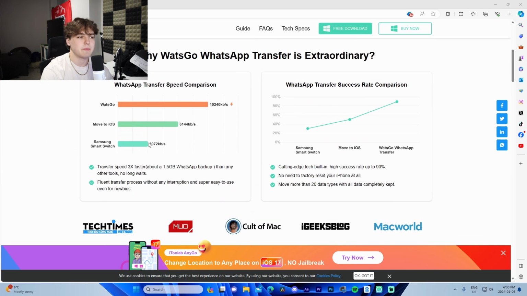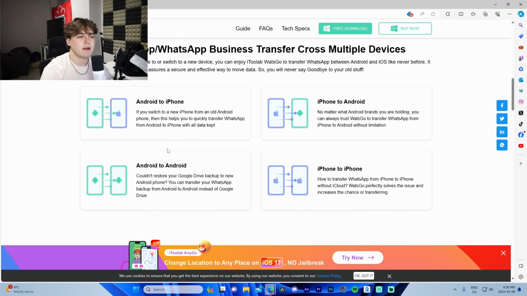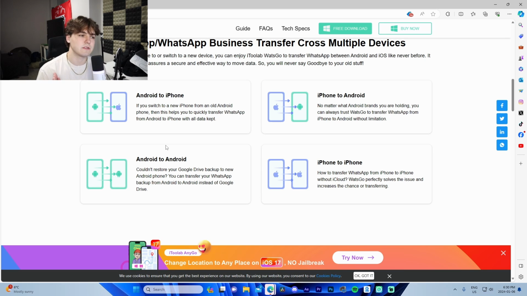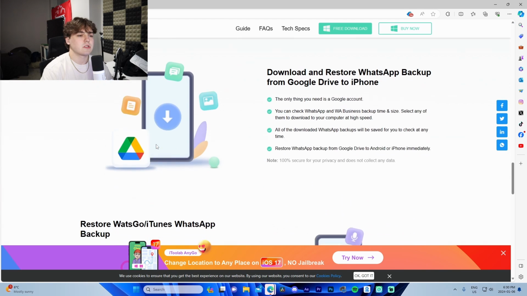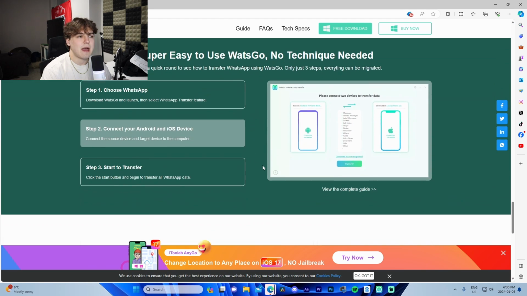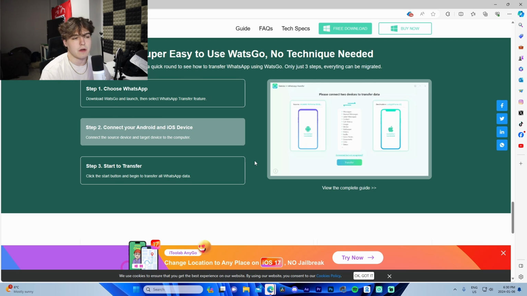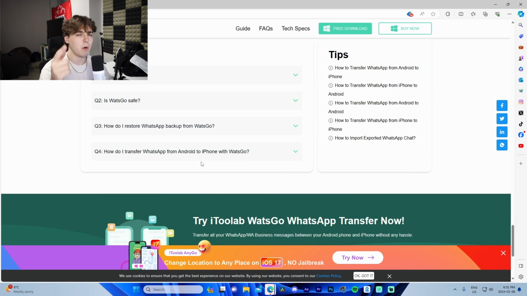And we can see there is a speed comparison right here, as well as a success rate comparison. And if we go down here, it outlines the different ways of the process: Android to iPhone, iPhone to Android, Android to Android, iPhone to iPhone. And then going down here, we can see the different applications for the software itself. So that is basically that. And what we're actually going to do is get WhatsGo fired up, and I'm going to show you how the software actually works.